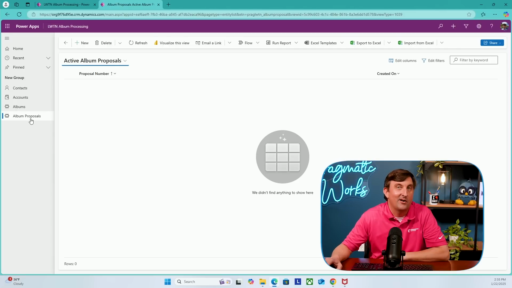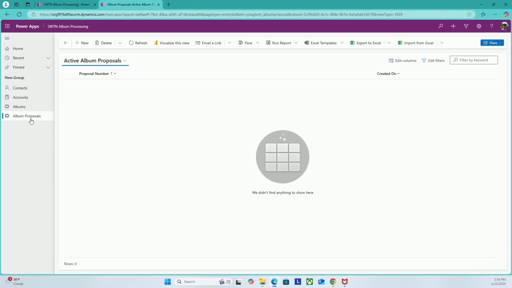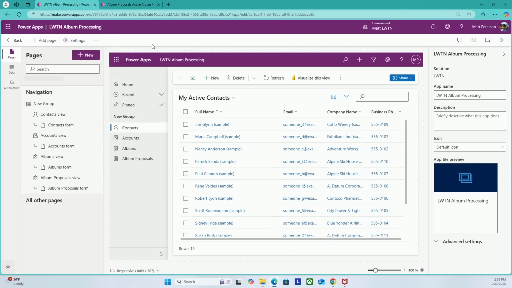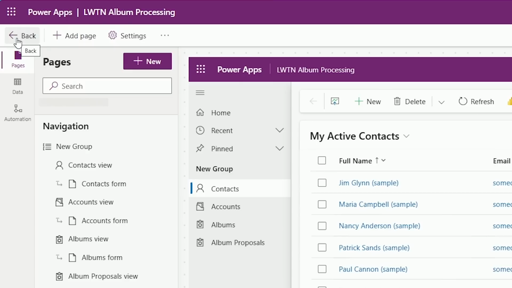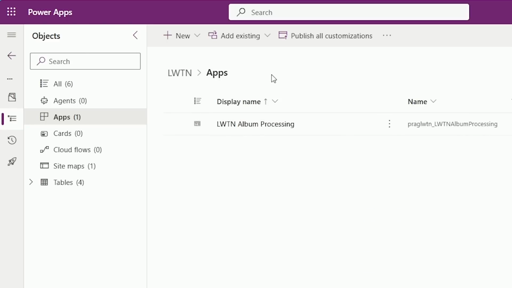We want to add another column in question that we've come up with. So what we're going to do to start with is we're going to come back to our first tab that has the model-driven app designer open. And we're going to come up to the top and we're going to hit back. So that way we can go back inside of our solution.